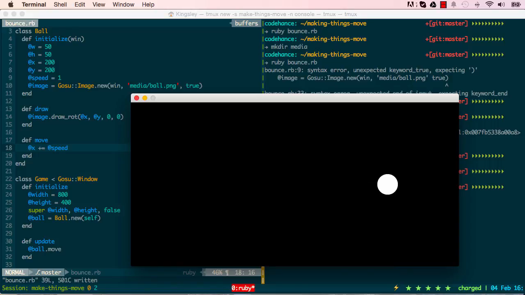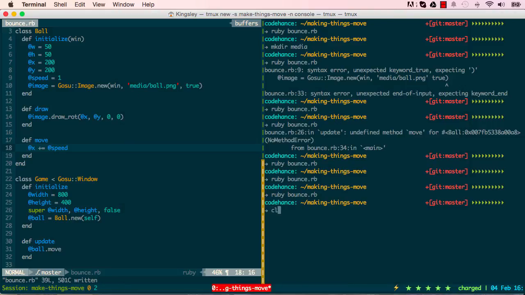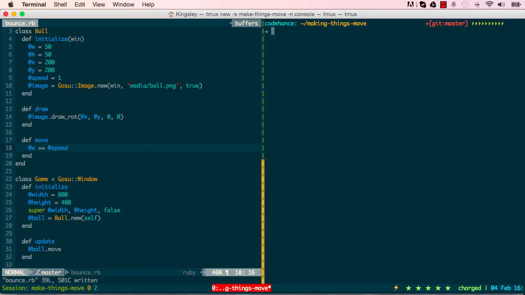Okay, so this is the completion of our first step, getting things to move. In the next lesson, we'll explore dealing with things a bit more.